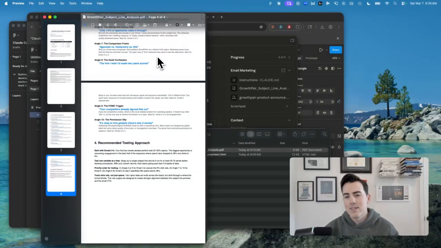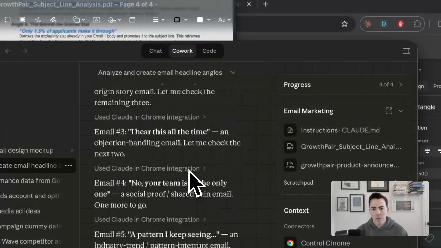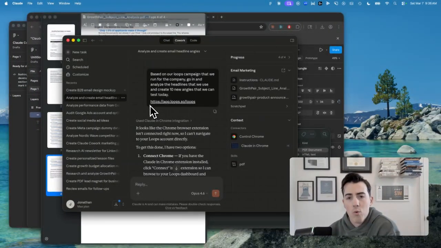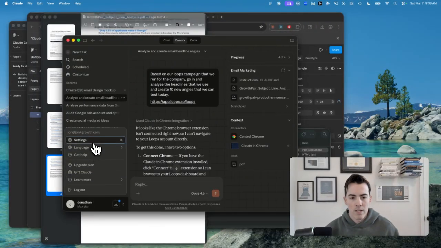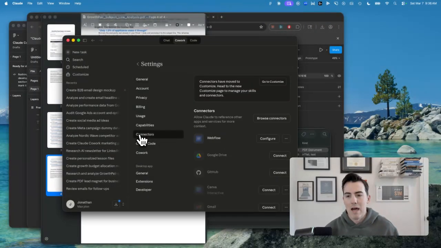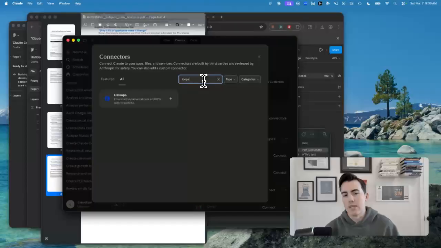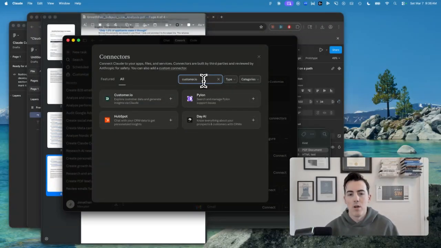Now, I had it do this all through again, if you remember, by copying in the URL where our emails live. But let's say I was running my emails through a platform that's supported through Claude and the connectors. I know we're using Loops and they don't currently have a connector, but let's say we were running all of our emails through Customer.io. We could simply connect it and it would be able to get all of that data without having to use the Chrome browser extension.